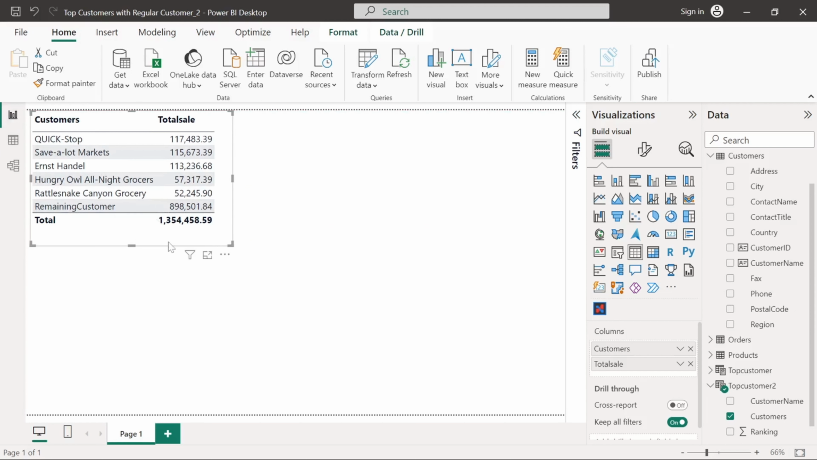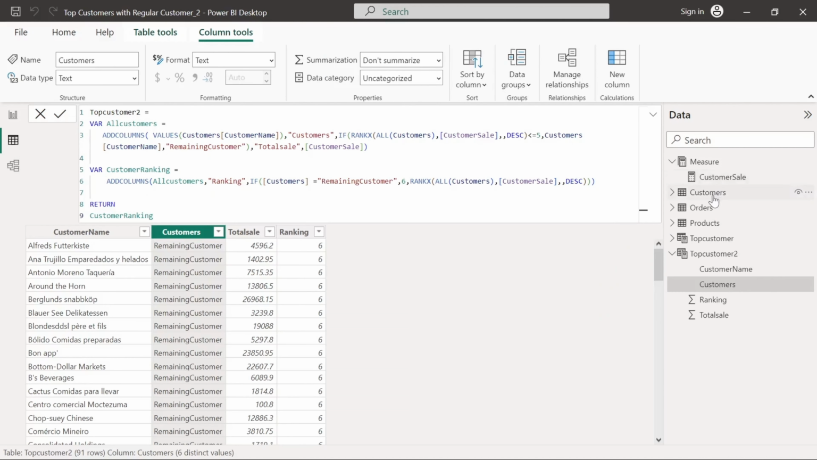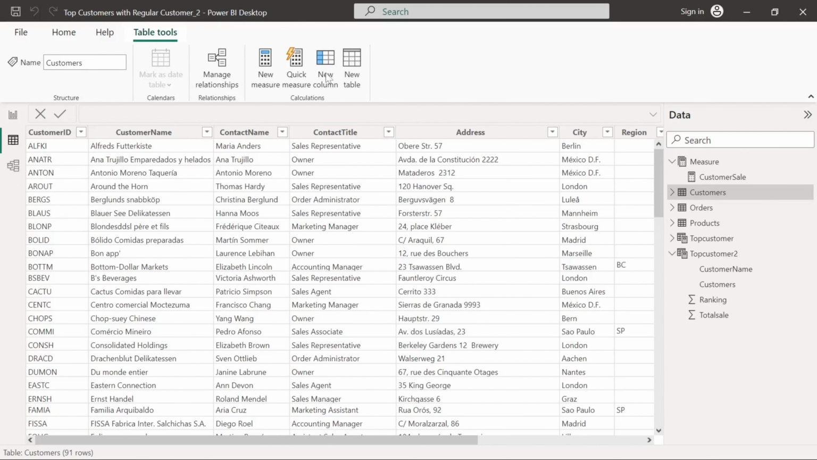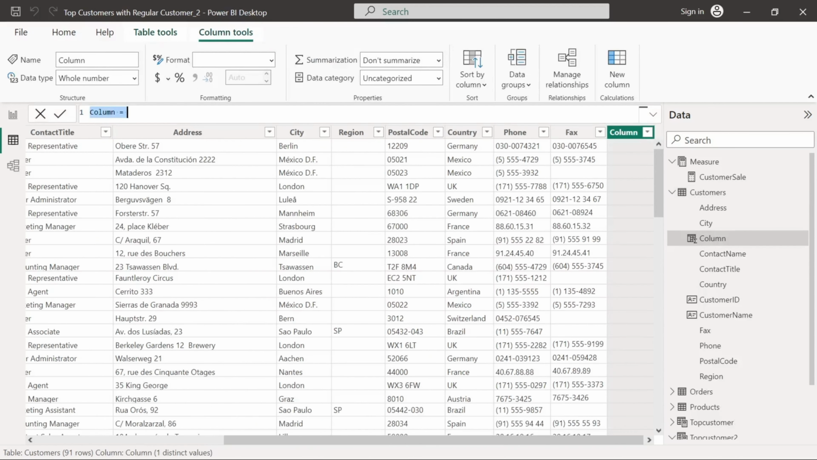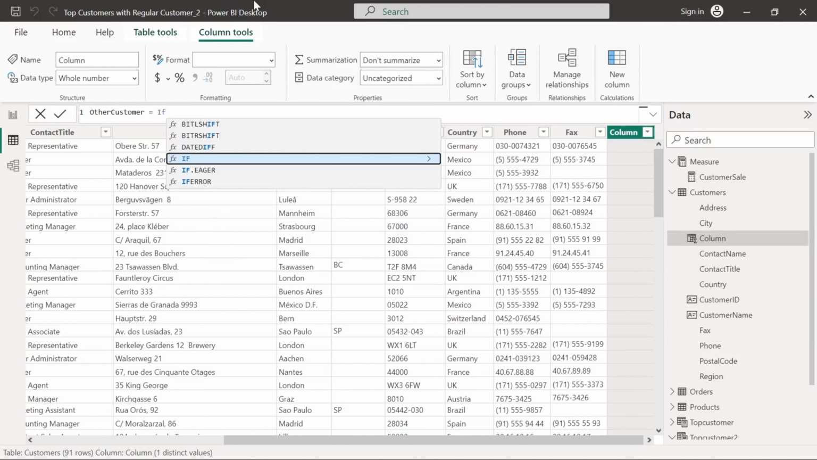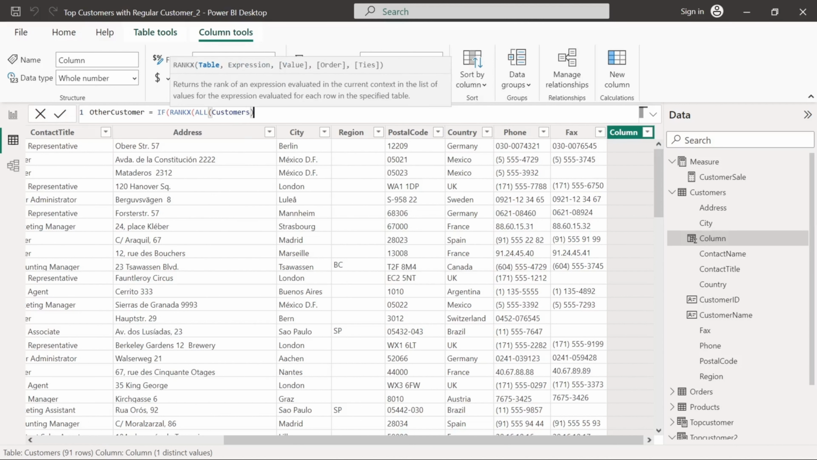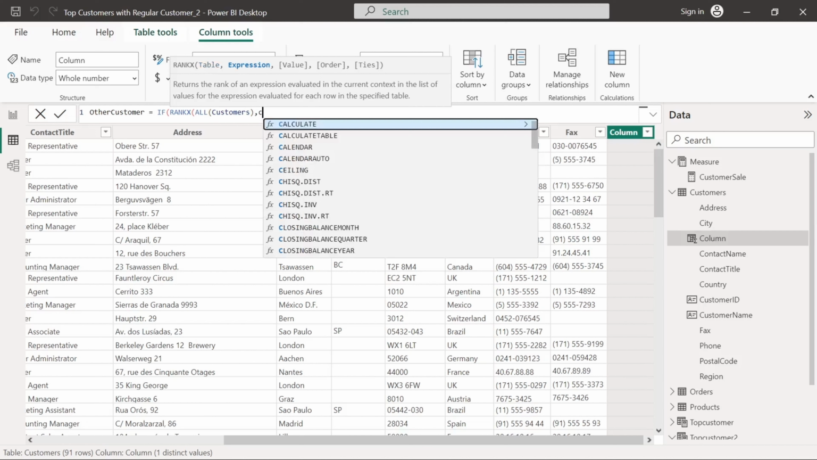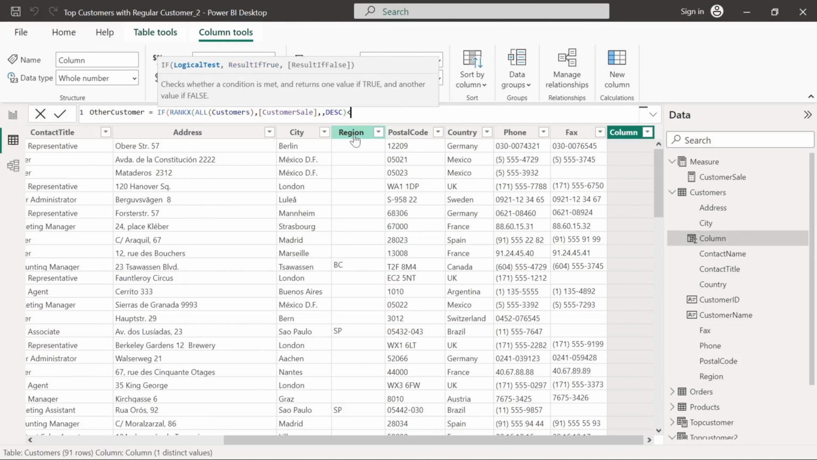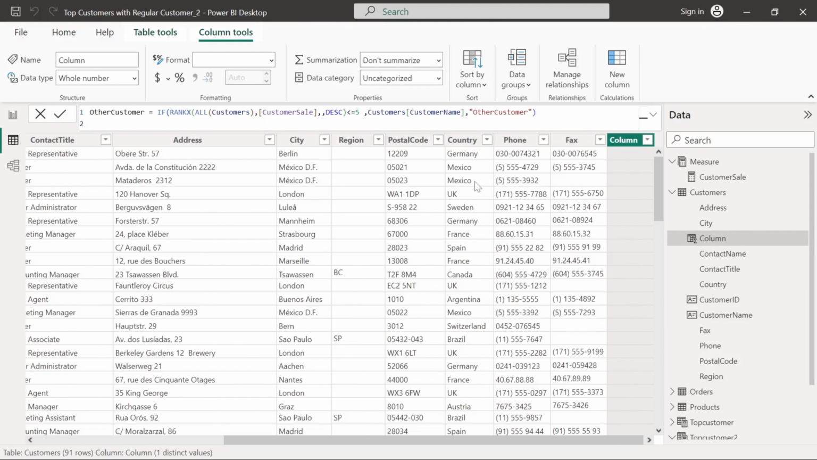The third approach is rather straightforward. We can create a calculated column using rank as function. We locate the customer table, we create a new column. We'll name it other customer. If rank of all customers table based on customer sales value is less than or equal to 5, we'll assign the value customer name. Otherwise, we'll assign other customers. Close the bracket. Enter.